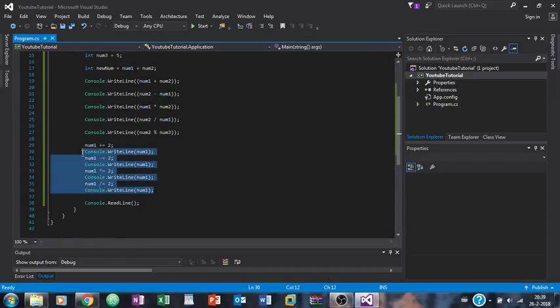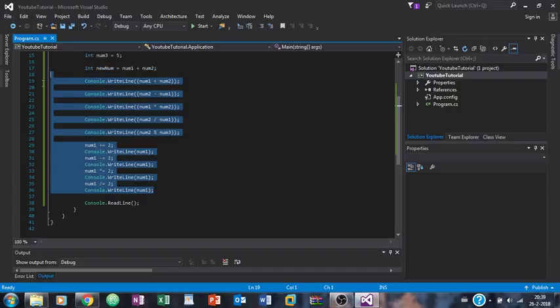So that's how this works, and that's basically all there is to mathematical operators.